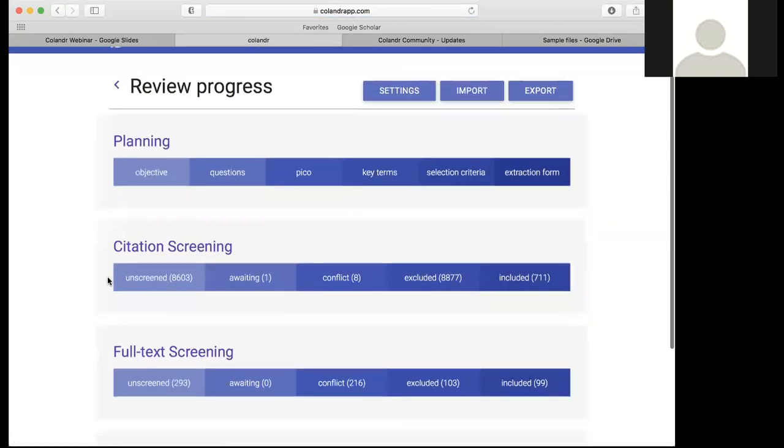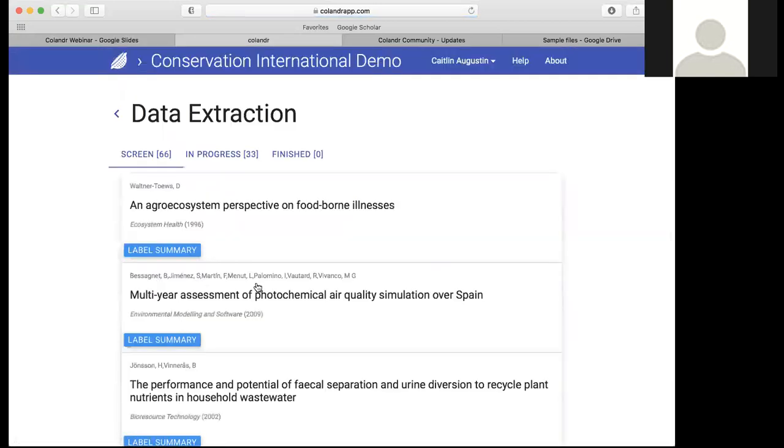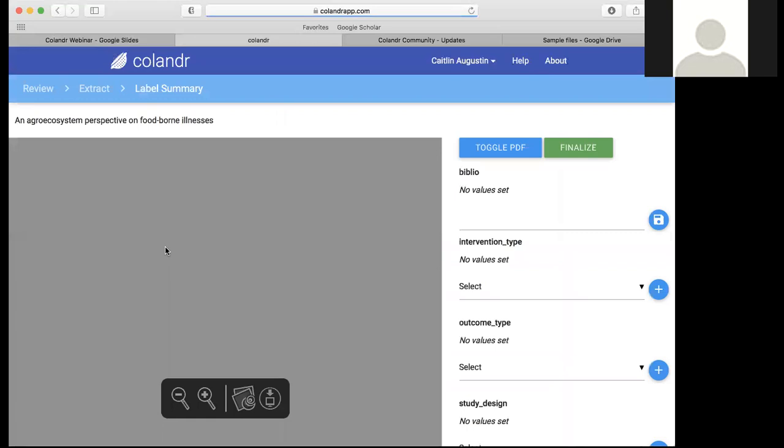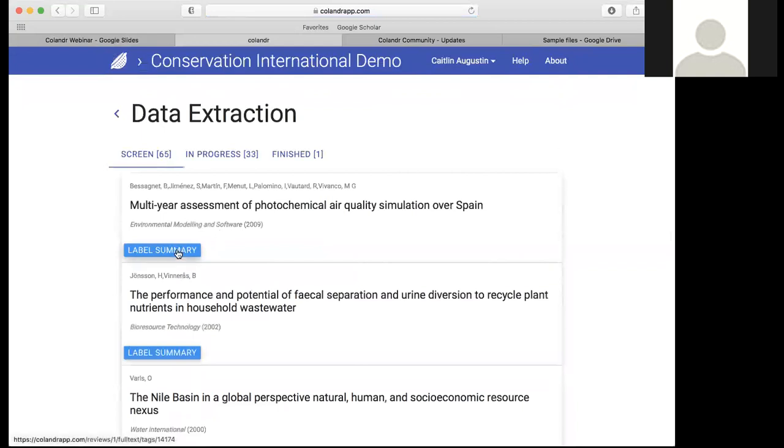The full text screening does not learn any more. It's just a step between systems 1 and system 2. And then data extraction is only based on what has made it through the full text screening. And because we've only screened 33 here, it's not actually learning.